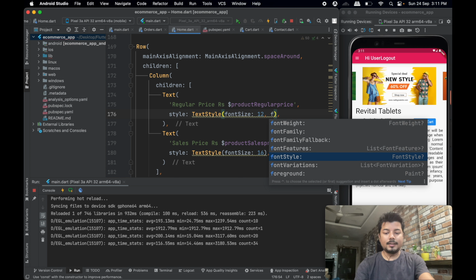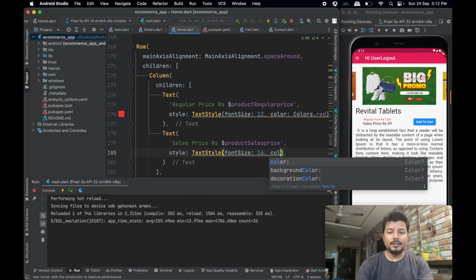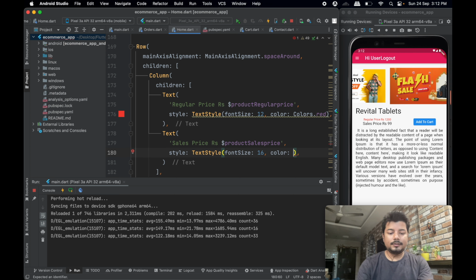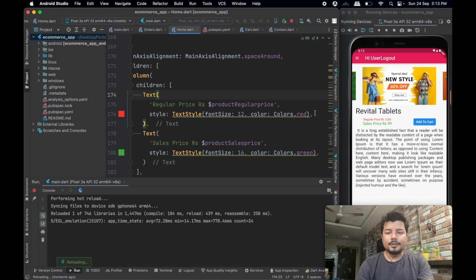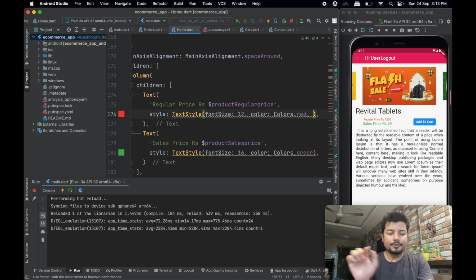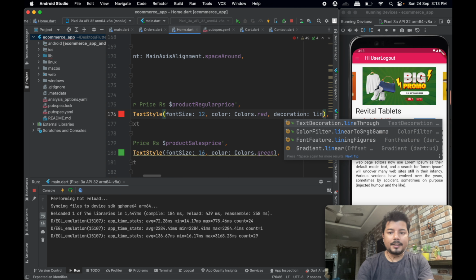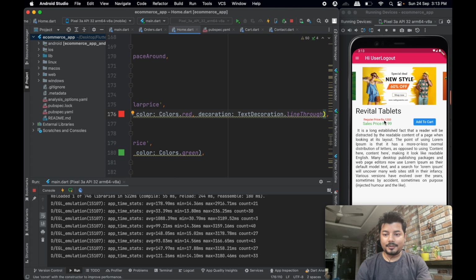Font style, we have already used font size, and we will be using the color. For regular price, we will use colors red, and we will also use the color green for the sales price, colors green. Okay, and let us also use one cross sign or one stroke. For that we will be writing decoration and line through. So now I can see that the regular price is being shown with one stroke, and then we can see the sales price.